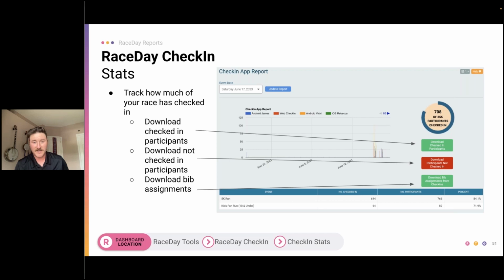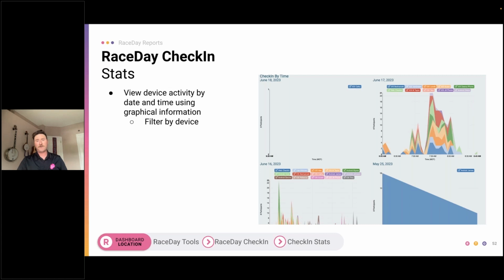And then at the very bottom of that section, we'll show you each event that exists in your race and how many folks have checked in for that event and how many have not, and then show you the percentage of folks who are going to show up to race. Underneath that section of the check-in stats report, we'll show you some more graphical displays that can show you your expo activity, I guess.